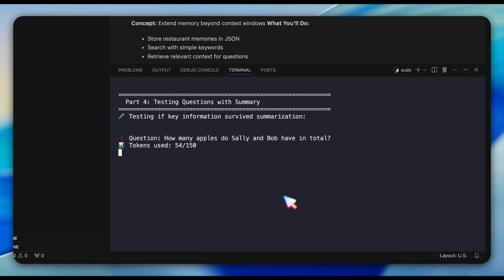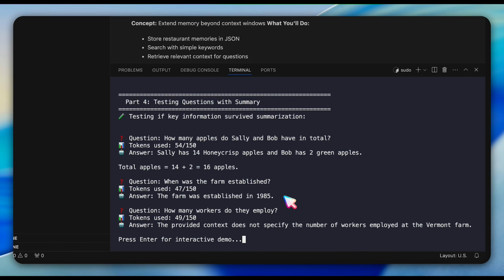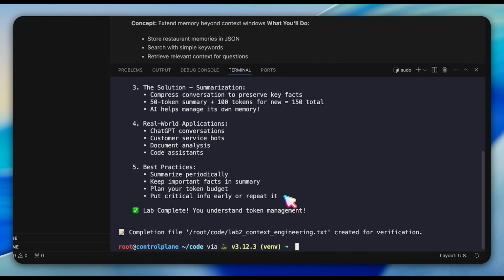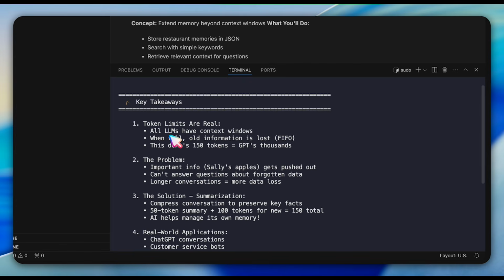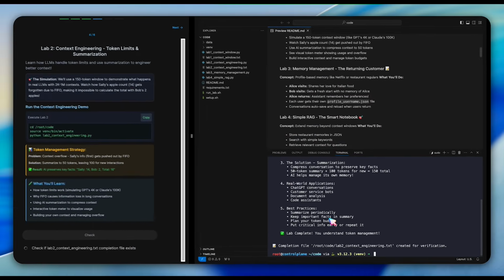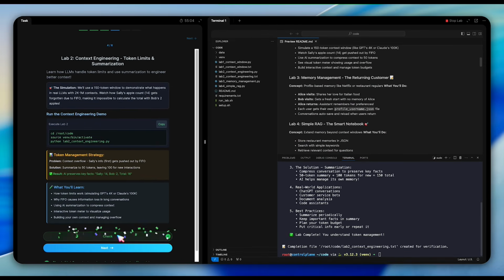When Sally's apple count information gets pushed out by the FIFO system, you'll see how the assistant can no longer answer the fundamental question about the total apple count. Then comes the solution, using AI summarization to compress the conversation to just 50 tokens while preserving all the critical facts. This leaves you with 100 tokens available for the new interactions.